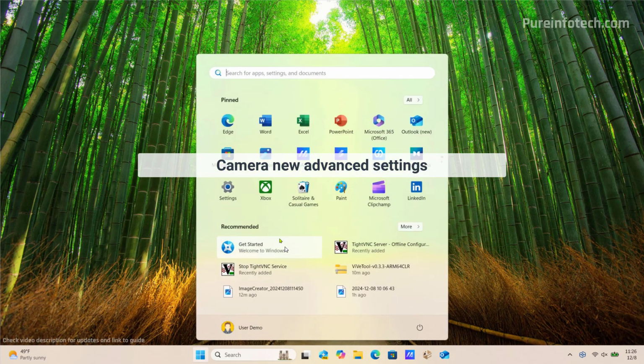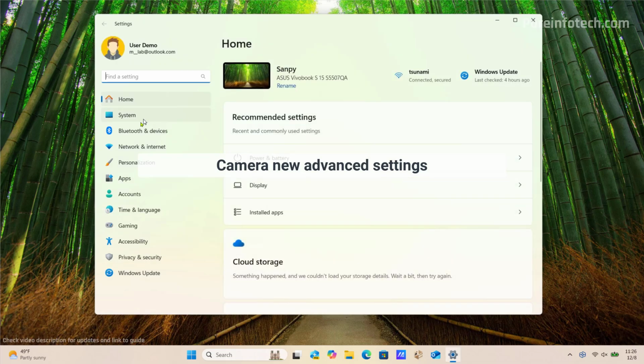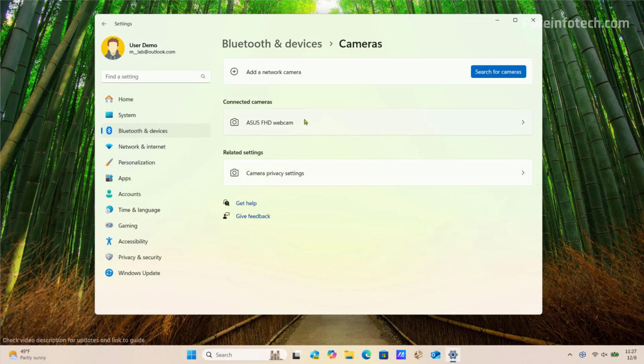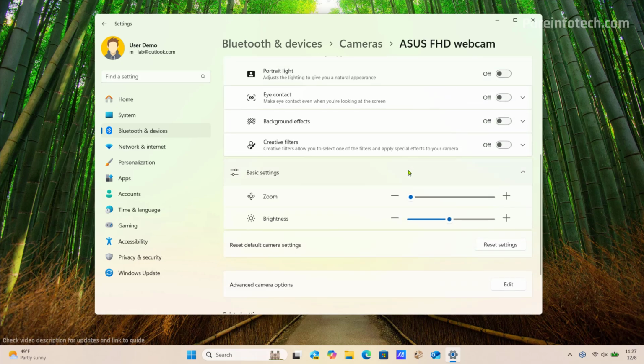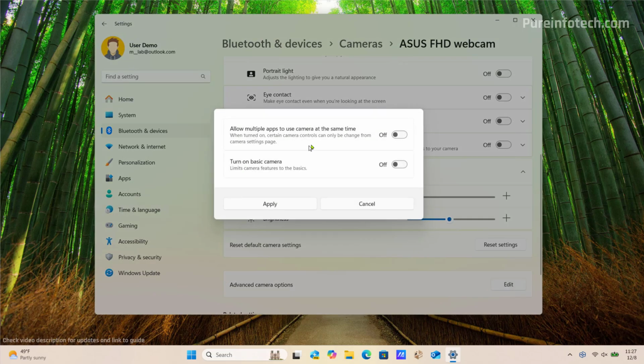Now, if we go to the settings app, more specifically to the camera settings, then we just choose the camera, and we're going to see that we have a new advanced camera options feature. And then if we click the edit button, we are going to see that we have two options. One of the options is to allow multiple apps to access the stream from one camera at the same time. This is actually a good feature for streamers. And also we can use the turn on basic camera settings, and that basically is going to allow you to troubleshoot problems with the camera.